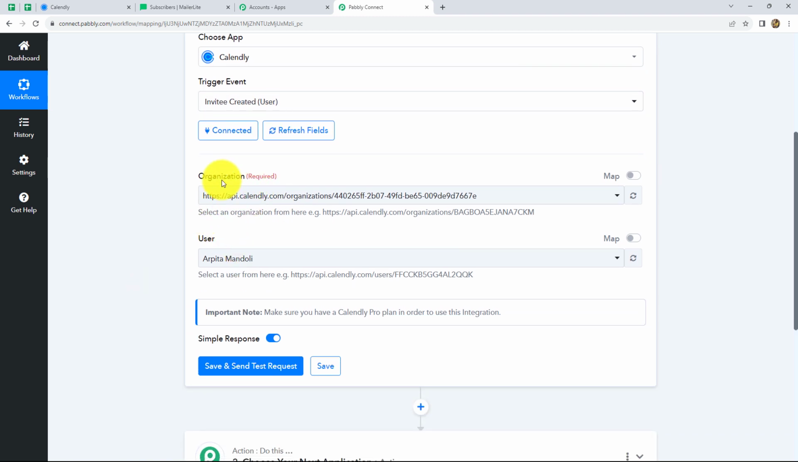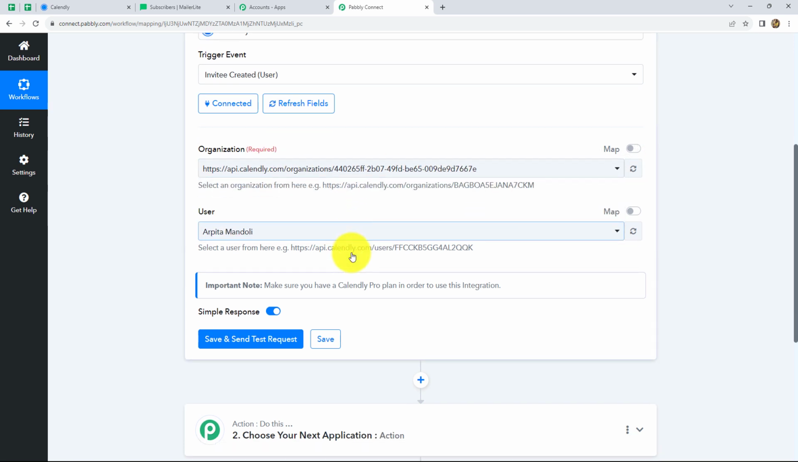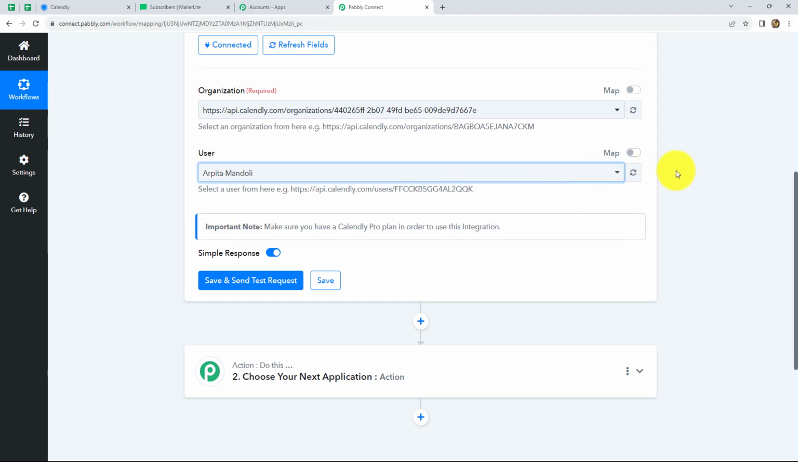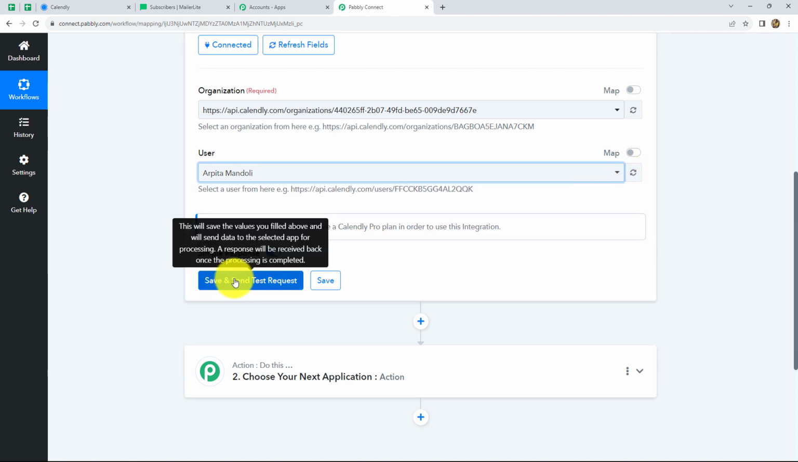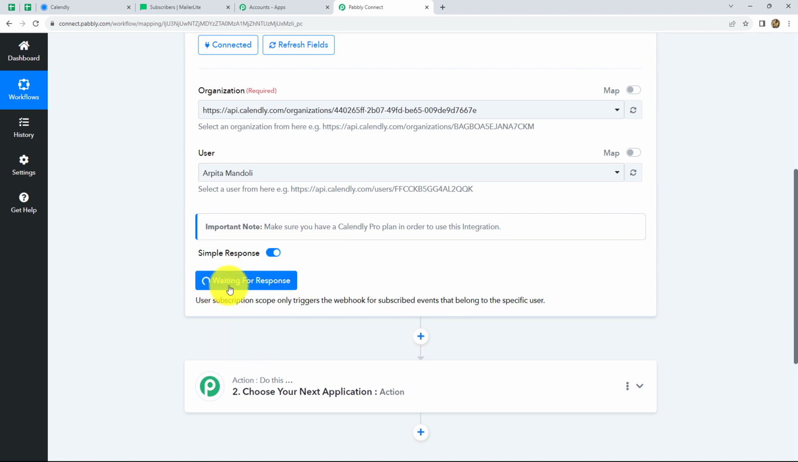The next, it is asking us for the organization name, and the organization name is already selected over here. And the next, it is asking us for the user. So the username is also selected over here. Now we only have to click on save and send test request. As we do that, we can find it is showing waiting for responses. That means now we have to do a test submission by creating an invitee in Calendly for a particular event.